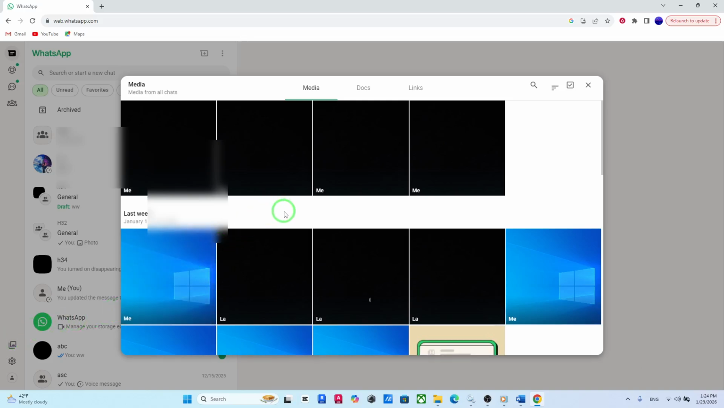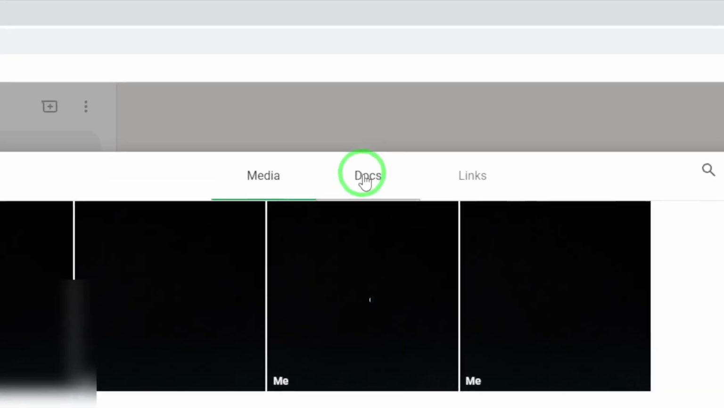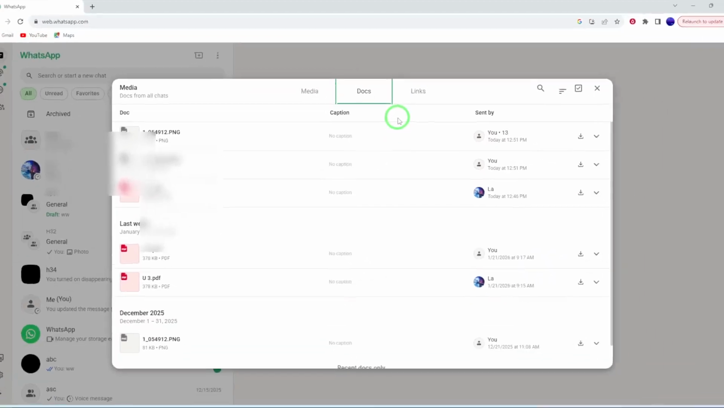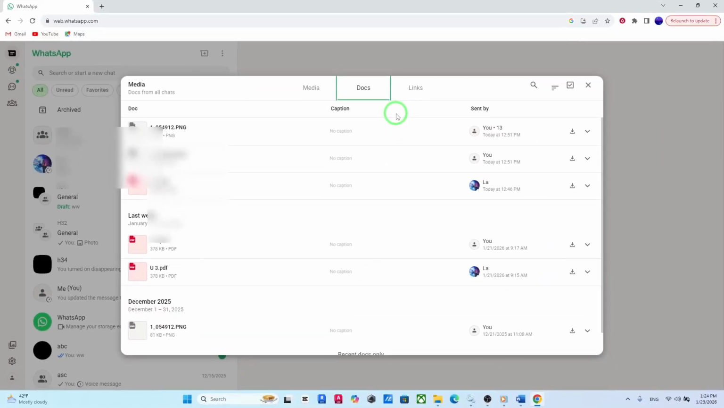Next, take a look at the left-hand side menu. You'll see an icon that looks like a small media symbol. Click on that. This is where all your shared content lives: photos, videos, and the section we need today, Docs. Click on Docs to open your list of all sent and received documents.